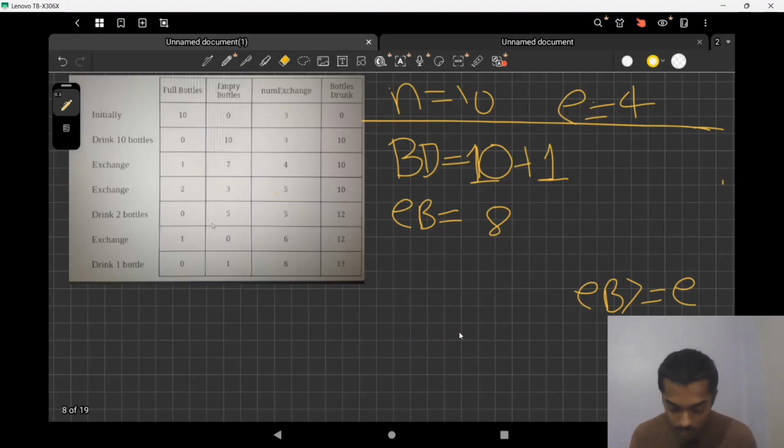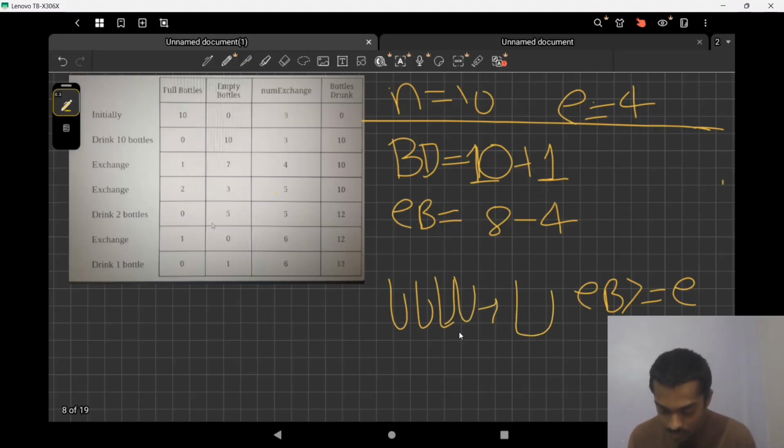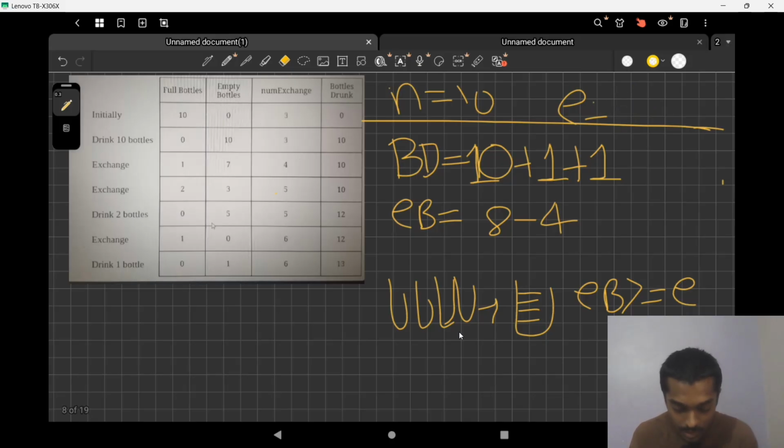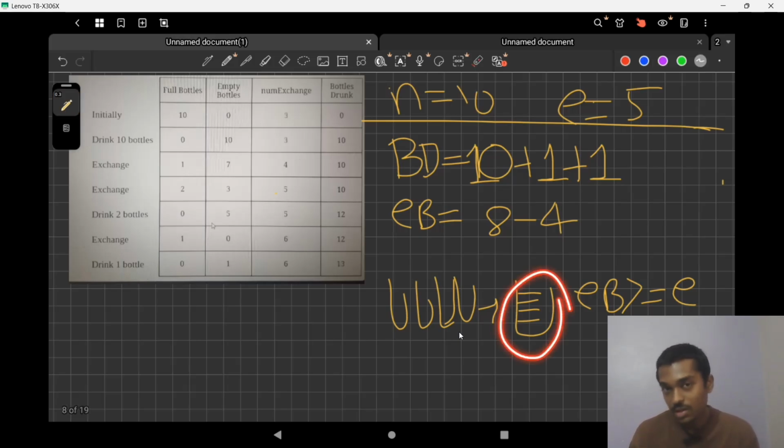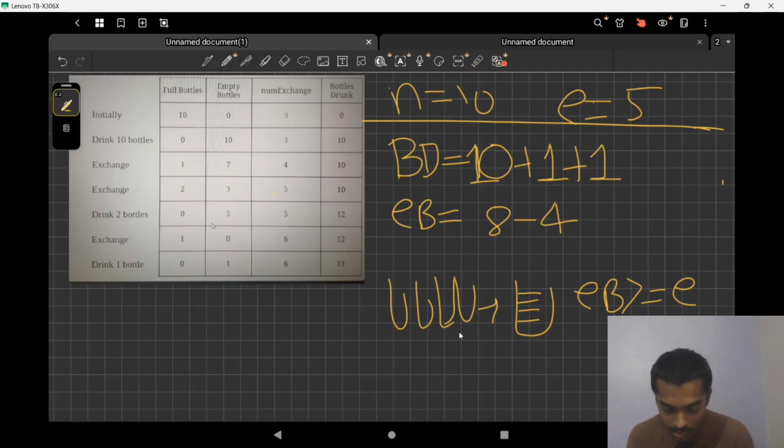We decrease our empty bottle count by 4, because 4 empty bottles can be exchanged for one filled water. You can drink this bottle, so you increase the bottles drunk count by 1. After you exchange, you also increase the exchange value to 5. After you drink, the bottle becomes empty, so you increase the empty bottle count by one. So 8 minus 4 plus 1 is 5.